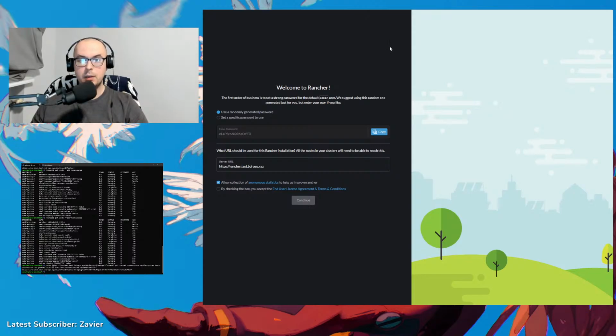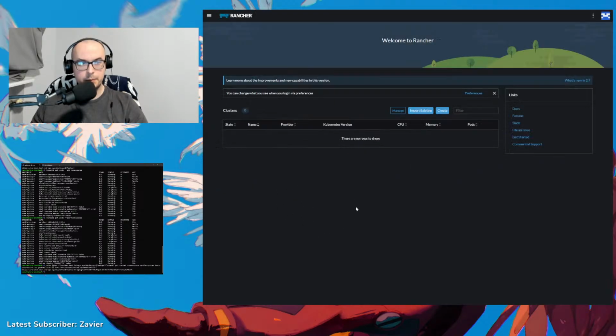But it works now. So what I will do now is copy this new password. One note to keep in mind is that it requires at least 12 characters. So I'll just go for this one that is being generated for me. I specified the server URL, and we've also done that within the hosts, so I can leave it with that. I don't really want any anonymous statistics, but I need to accept the terms of use and service. And after that, I click continue. And we have our Rancher set up and ready to go.